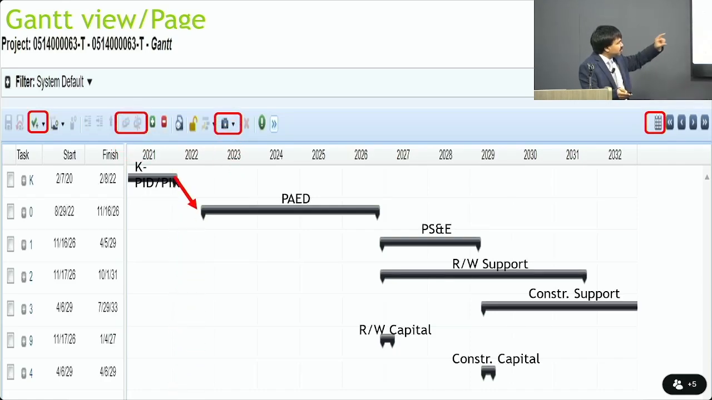The point I want to make is once you complete the PID document, which is the K phase, and then you program the project, as we said a minute ago, you submit all the required documents to CTC. Hey, I have my PID document ready, I want to open phase 0. And then you open phase 0. Once you complete phase 0, you would submit another set of documents to CTC for the funding for PS&D, right-of-way support, and right-of-way capital. So those 3 phases open at the same time.